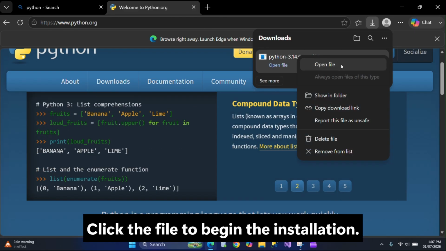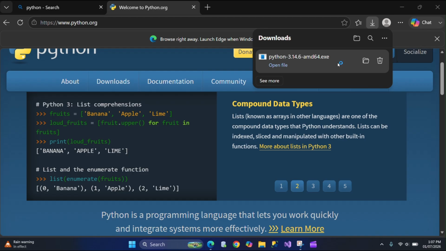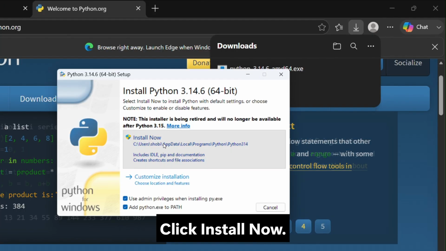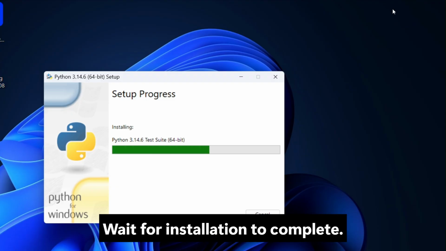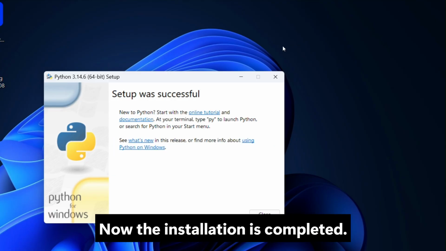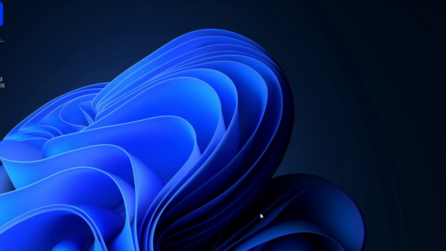Click the file to begin the installation. First, select Use admin privileges and add Python to PATH. Click Install now. Wait for the installation to complete. Now the installation is completed.